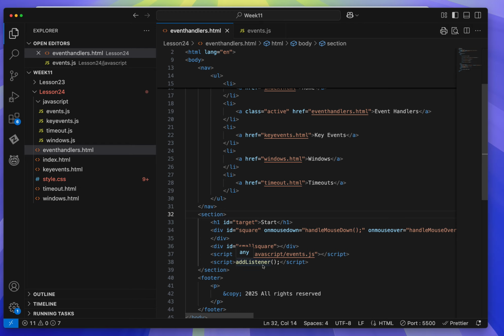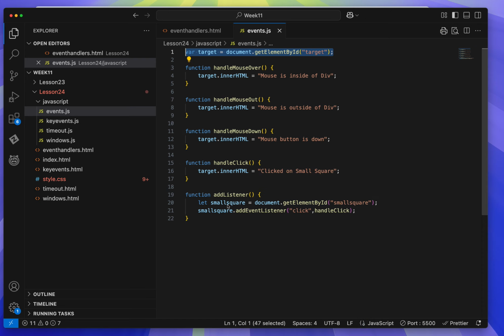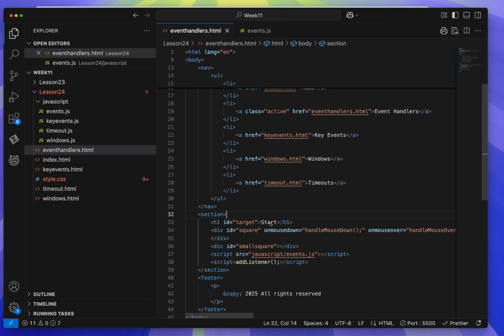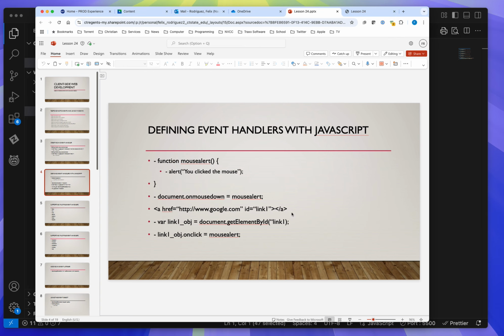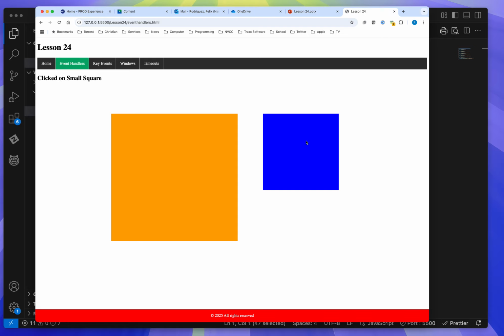So if you look down here, I call this add listener JavaScript function, which is this one down here. And what this does is it gets the small square element, and then it adds the event listener to it, and it's the click events listener. So whenever you click on that small square, it calls the handle click function, which is defined here. And then I just changed the inner HTML of the target, which, if you remember from over here, is this h1 tag here. So I'm always changing the text inside the inner HTML there. Okay, so that explains that. So what you're actually seeing here is every time you're clicking here, that's that event handler or event listener that we're calling.